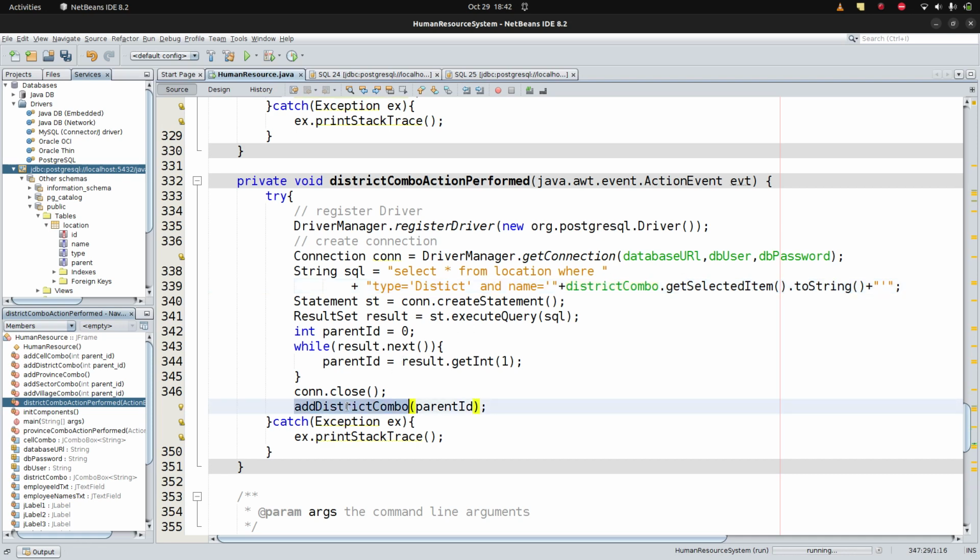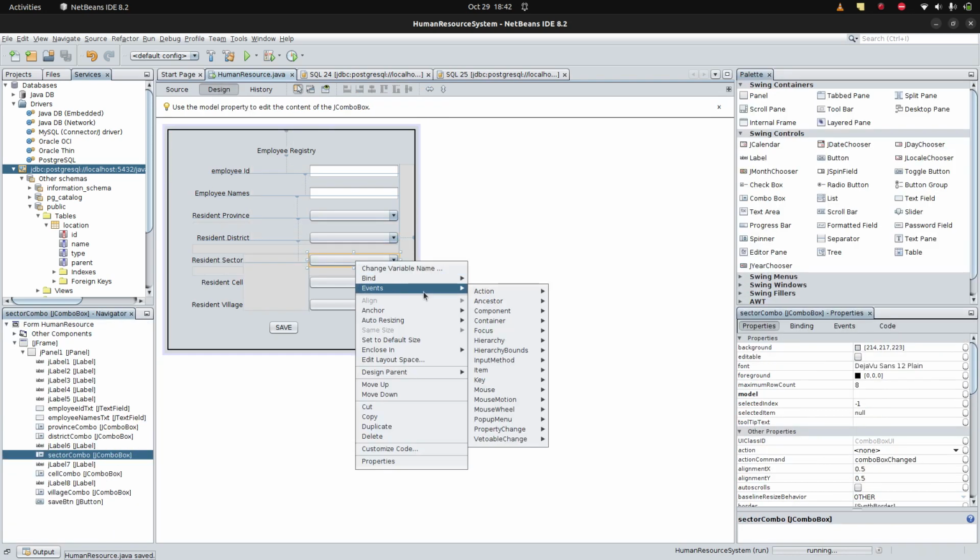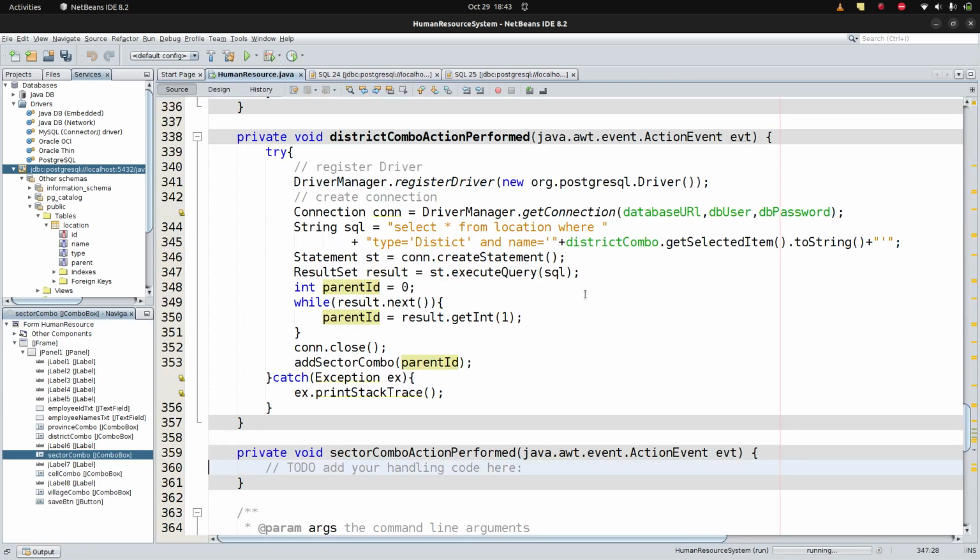We don't need to add the district combo. We just need to add the sector. Now the next one is the sector combo. Let us just make them automatically done. Let us just do this one also at the same time without taking much time.